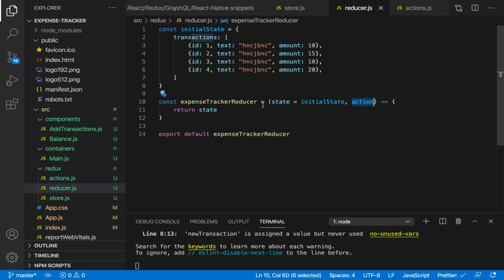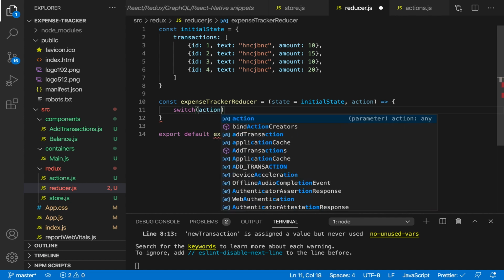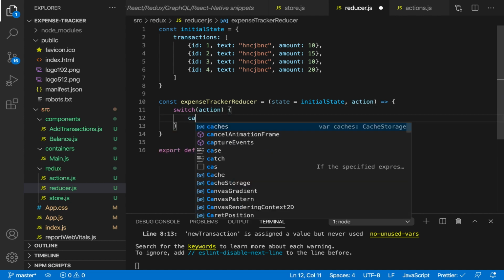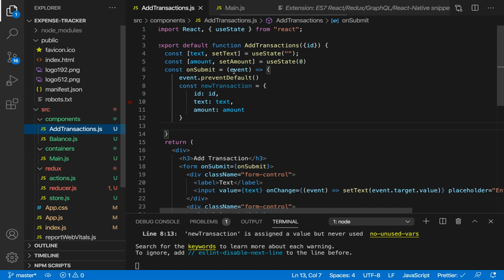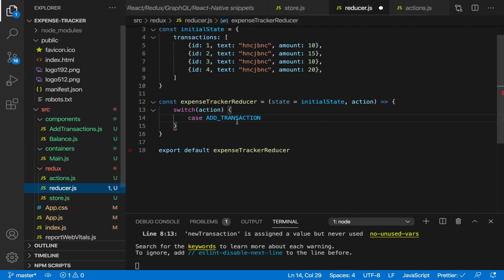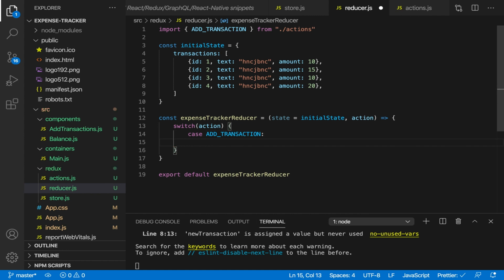So now that we're receiving this action, we're going to have many actions, so we're going to need a switch. So switch, and the switch is going to be based on the action, and then we're going to have case ADD_TRANSACTION, which we're going to import right now from actions.js. So we imported it automatically, and if this is the case, then we want to actually implement the add transaction function. So let's do that.